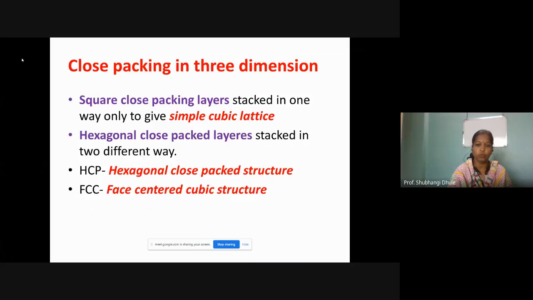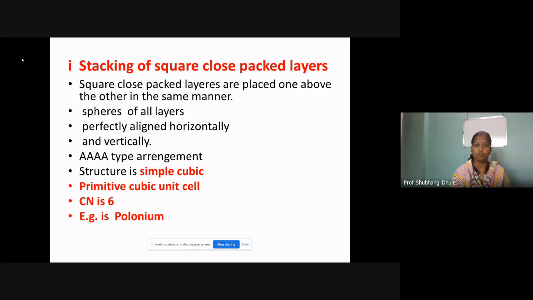Okay, so first we are going to study the stacking of square close packed layers, which we have studied also, that is how the square close packing is in the two dimension base. They are just lying vertically and horizontally, and they will give you the two dimensional structure. Now, if this two dimensional structure is stacked on one another, just like a paper or a card is stacked on another, then they give rise in the same manner vertically and horizontally, and this alignment will give you the structure called AAAA type of arrangement. It means the alignment vertically and horizontally is the same.